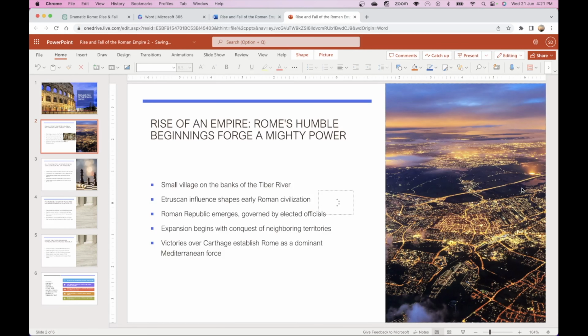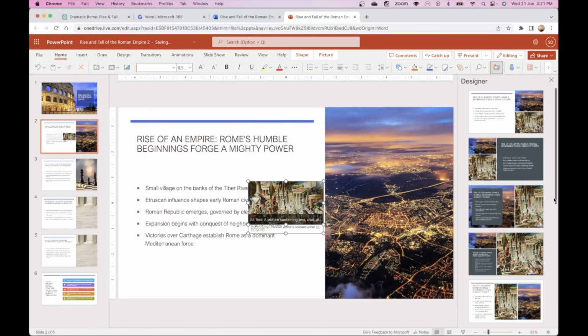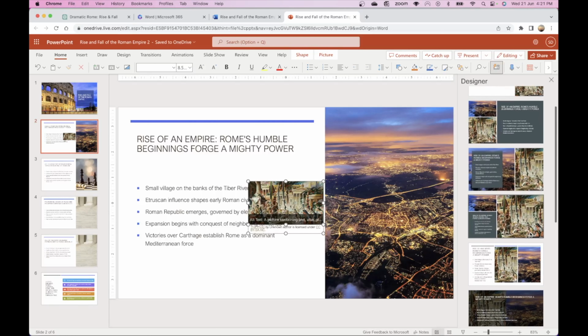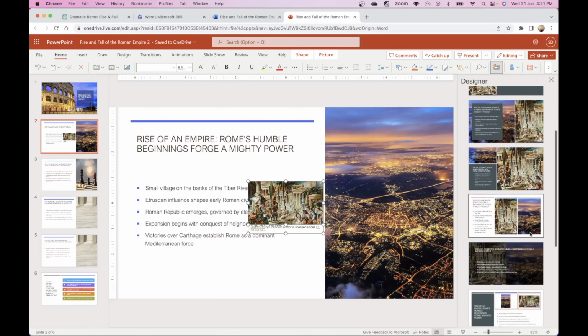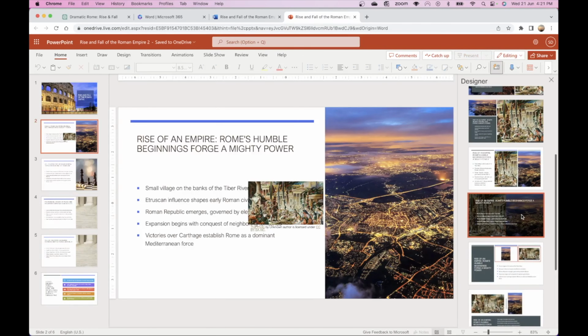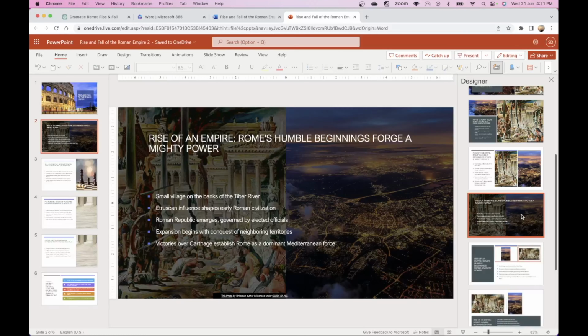So it imports this image I've chosen, and then it comes up with some designs. And let's just choose something like, how about this one here? This now takes the 2 images that we have and creates our title and our bullet points below that.